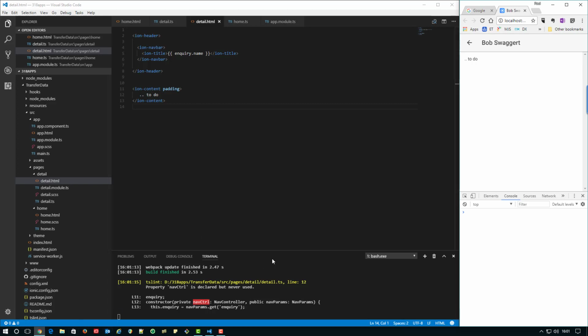In the next video, we're going to add more detail to this content page, and we will add a form which will allow us to edit or to just display the data that we get from the other page when it was clicked.